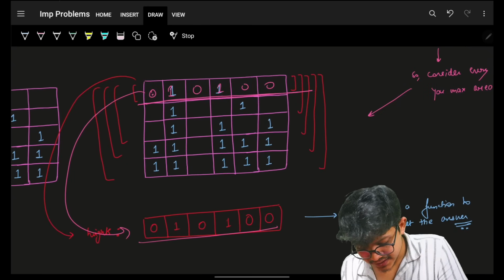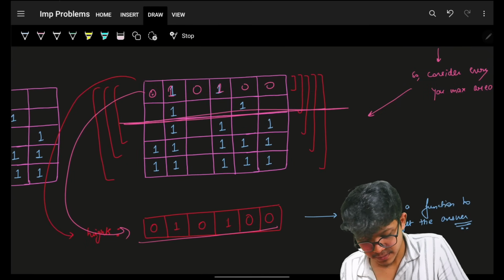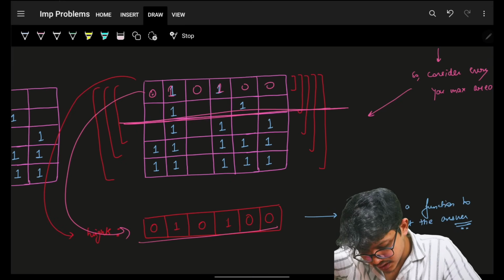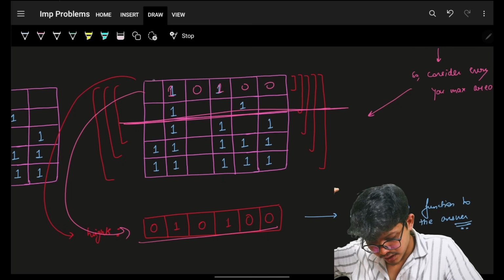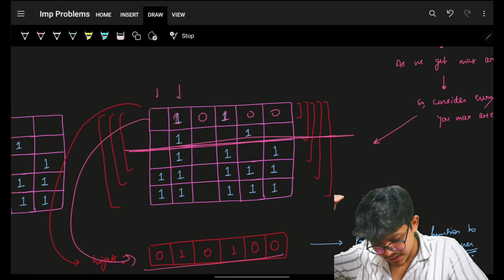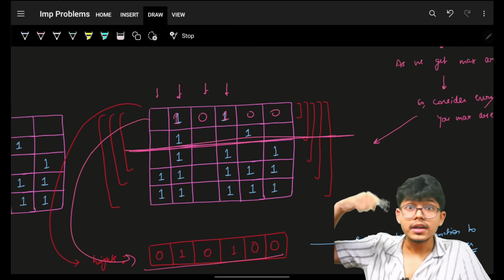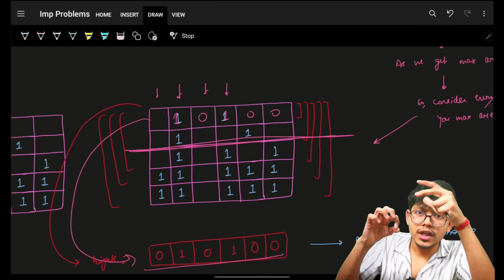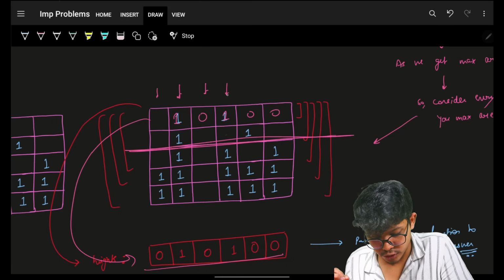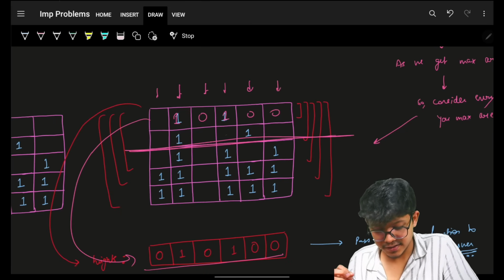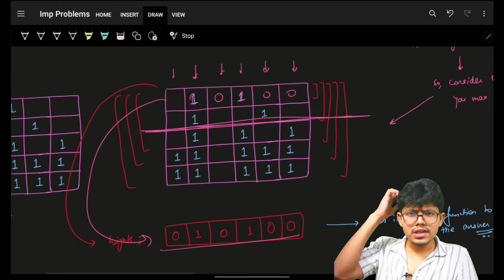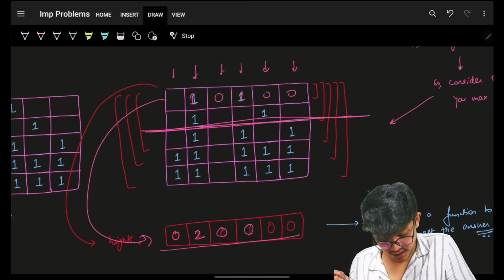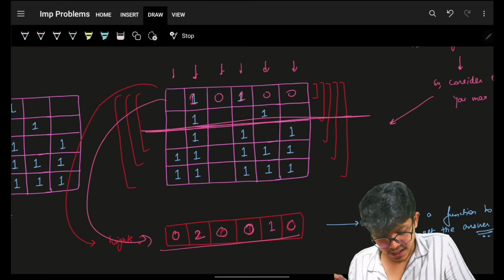Then I am at the next base. At the next base, I again want the entire histogram height, so whatever it is, 0, it is 2, it is 0. This is gone. The base cannot be cut, you should be continuous. It is also a 0, it is a 1, it is a 0. So I update: a 0, then a 2, then a 0, then a 0, and then a 1, and then a 0.